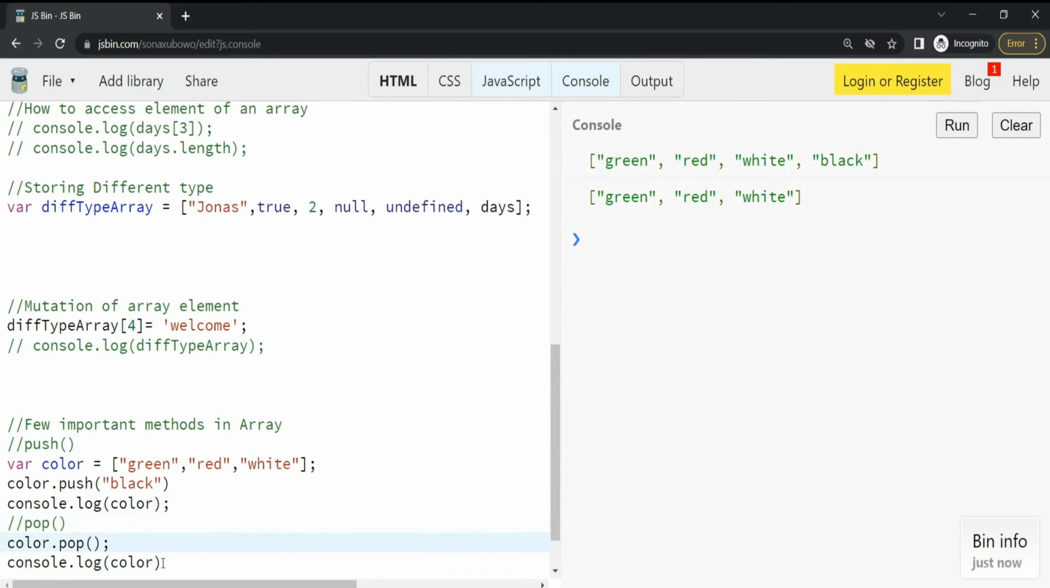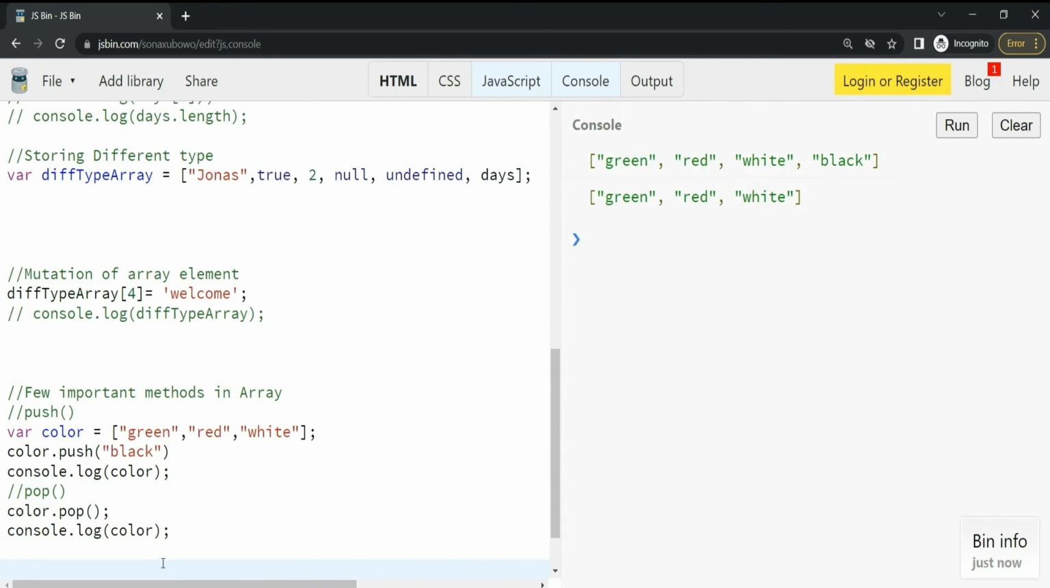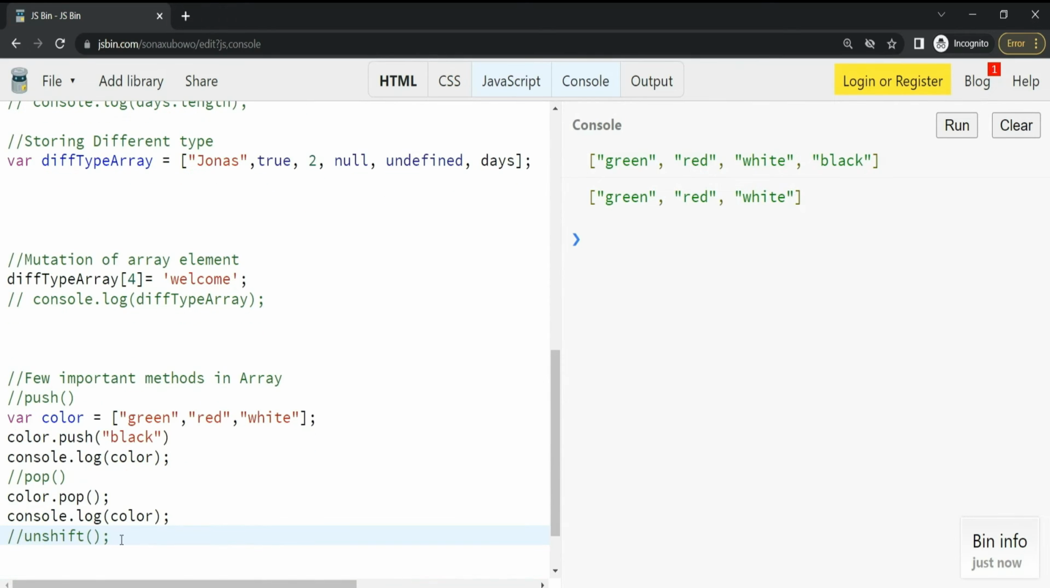Okay. So the next one I will be talking about is unshift. What unshift will do is, if I want to add an element at the beginning of an array, then we will use unshift. So let's see, if I just write, let's say color dot unshift, and here I can write a different color, let's say yellow. I want to add one color at the beginning.